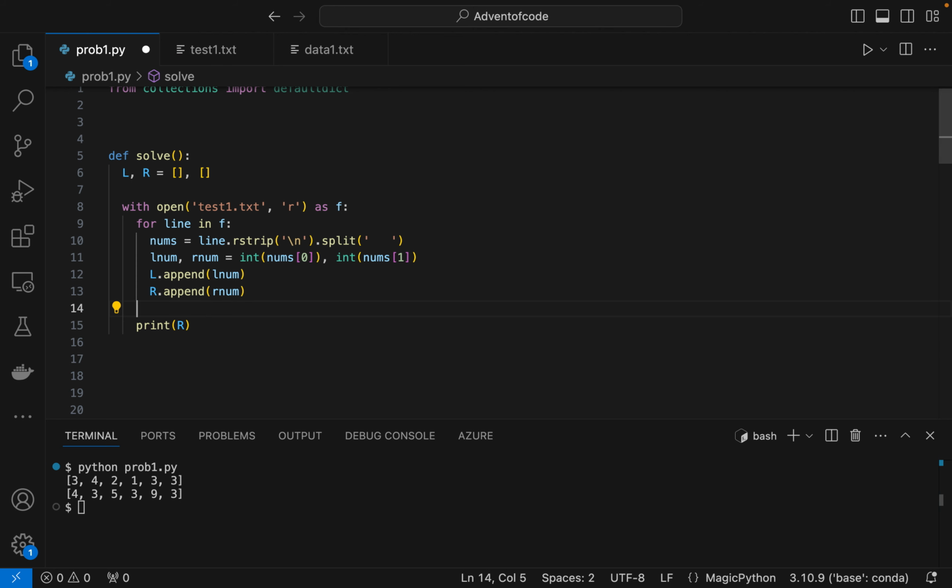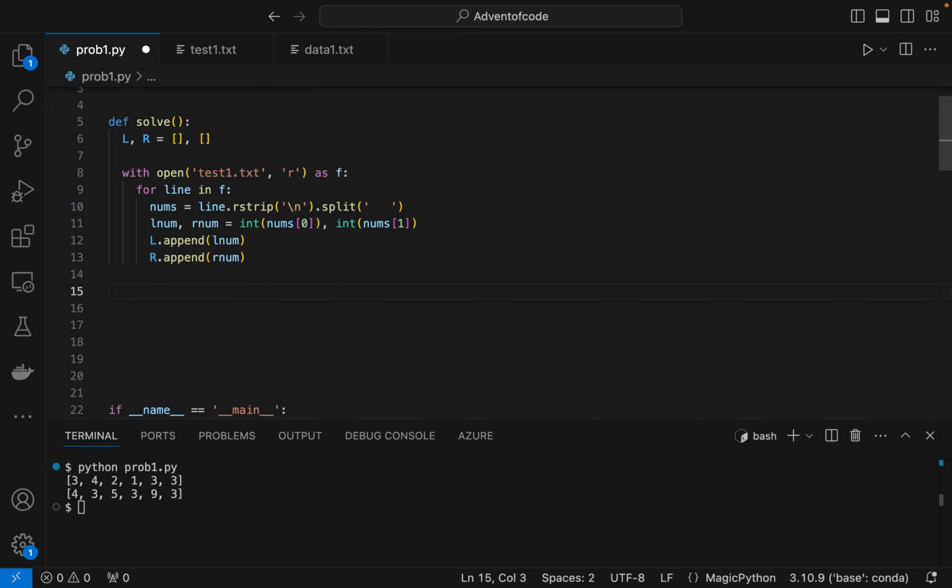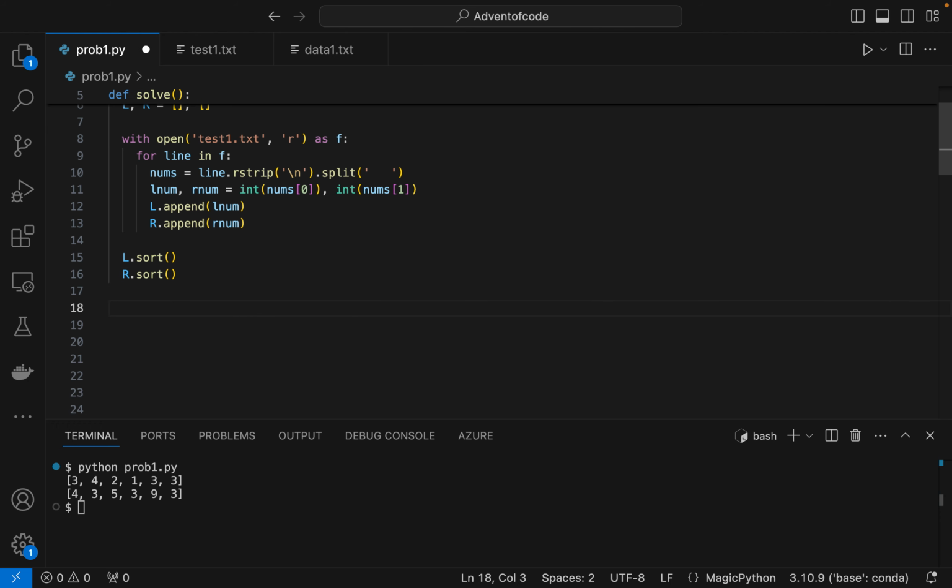So let's do that. We're done with this file here, so we can get out of that with block. And we can write l.sort, right.sort. Okay, so they're sorted now, and now we'll loop through each value from smallest on the left, smallest on the right, compare it, and add them up. So we'll use the zip function.